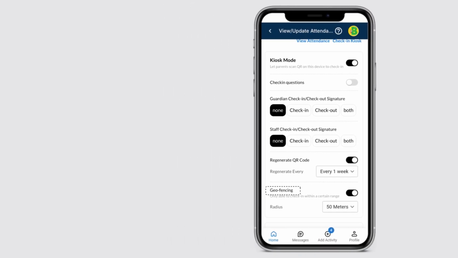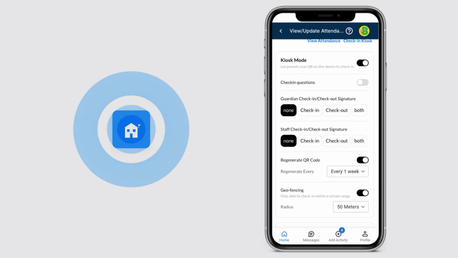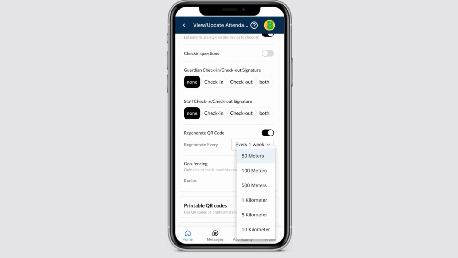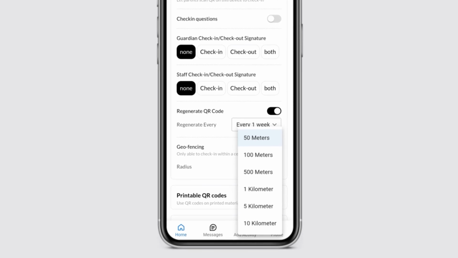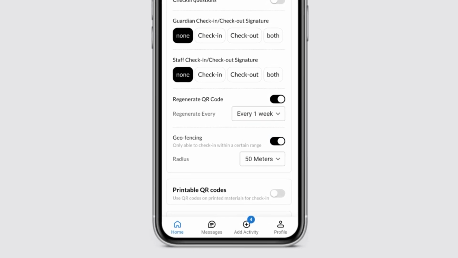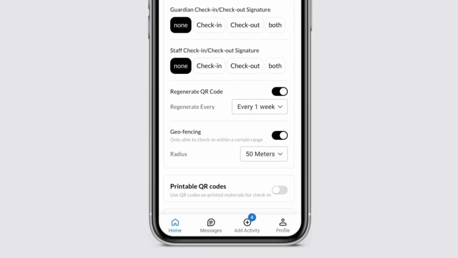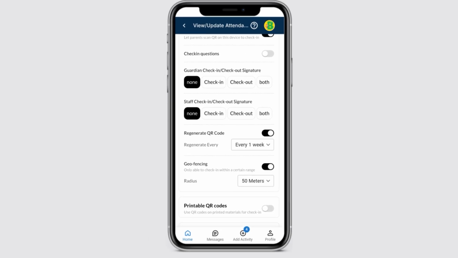Geofencing. This ensures check-in or check-out can only happen within a defined distance from the center. For example, if the radius is set to 50 meters, parents and staff can only check in when they are within 50 meters of the preschool location.